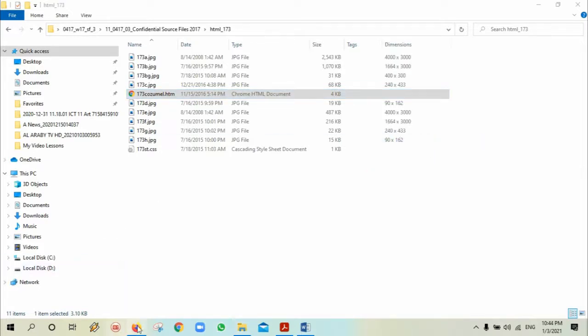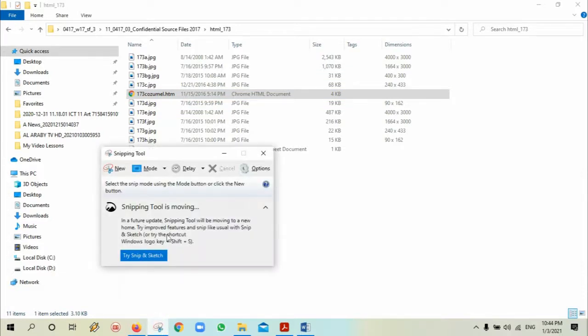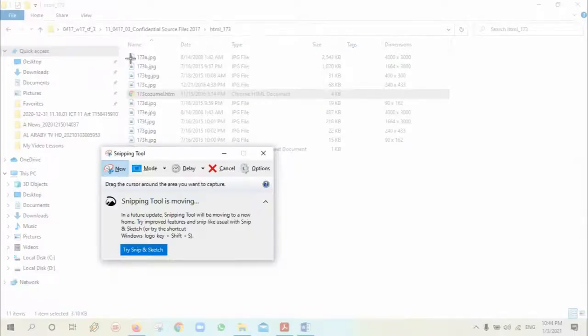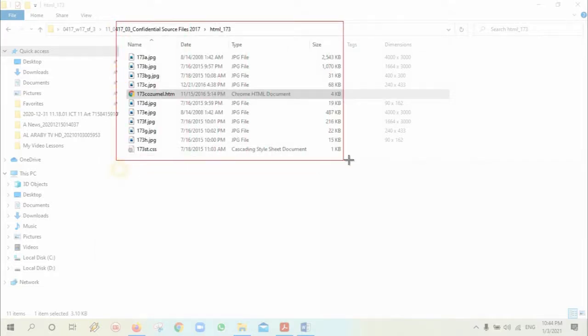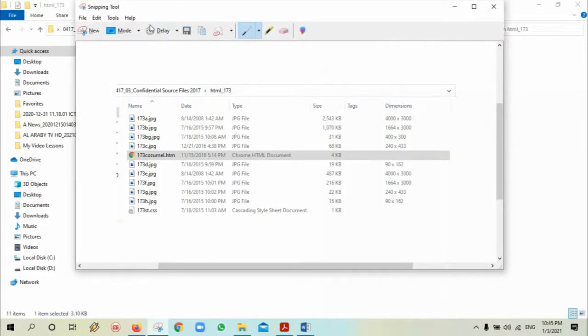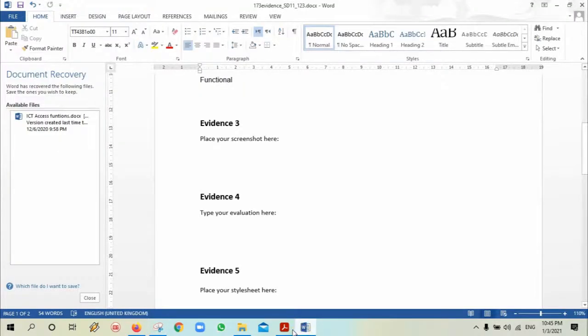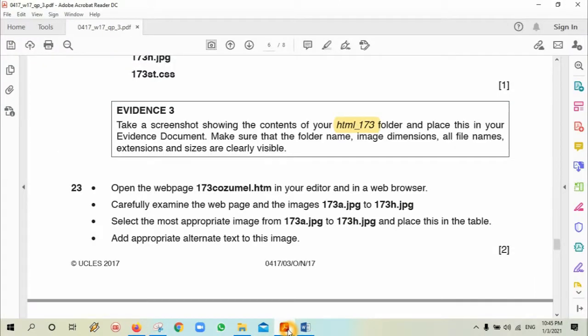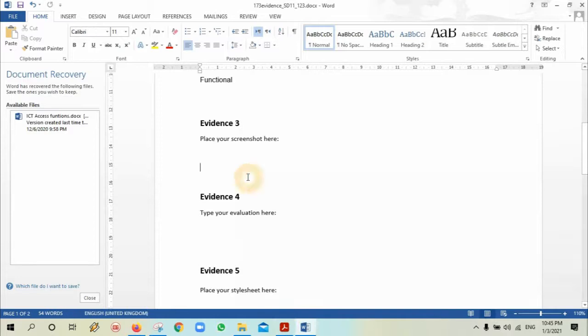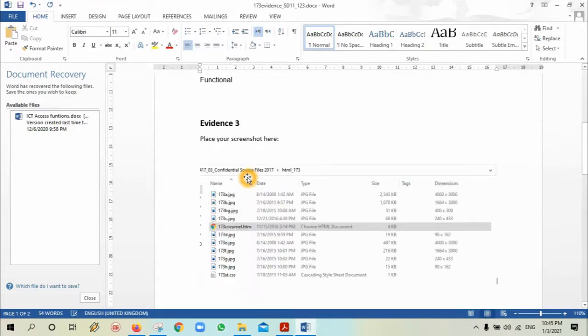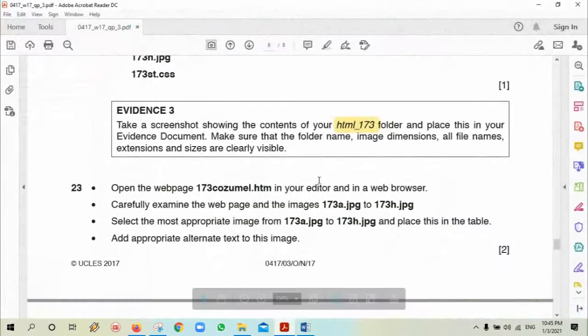Then you go to the Snipping Tool and make New, and you should select the folder name along with all the things mentioned on the screenshot. So just copy, and let's go to the evidence documents and paste it, and this is evidence number 3. So go to evidence number 3 and take your screenshot here. Okay, everything is clear. Good to go.